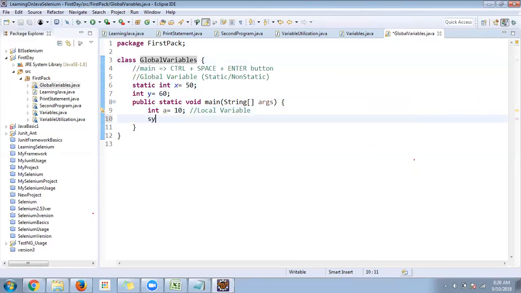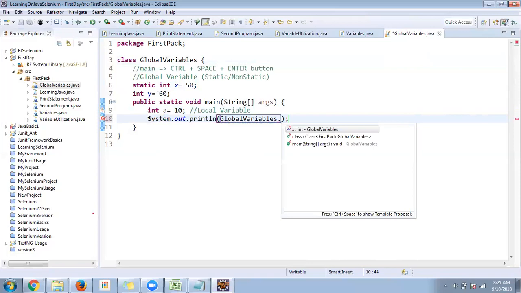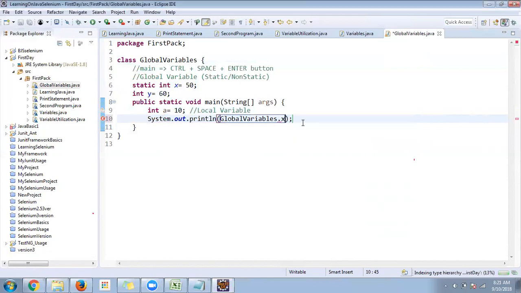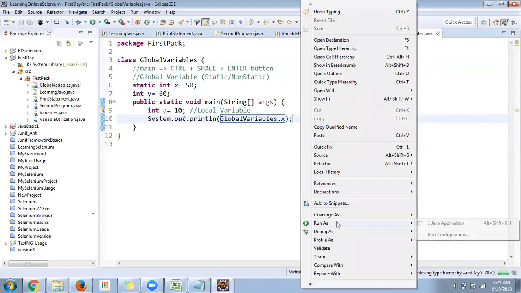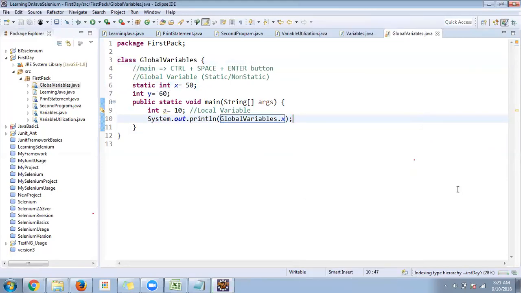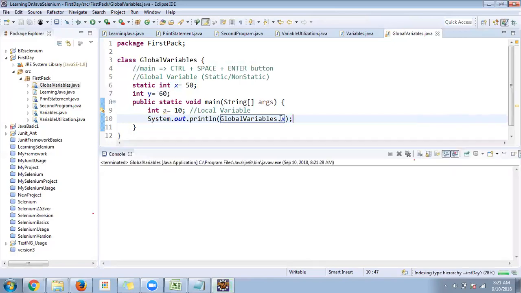So simple. SYSO, control space, enter. Now I'll just give the class name, GlobalVariables, dot. Okay, so now you can see I have this variable called X. Utilize it. That's it. Static variables are always referred to with the help of the class name. That's a standard practice. Right click, run as Java application. So now it should print the value of X, that is 50.